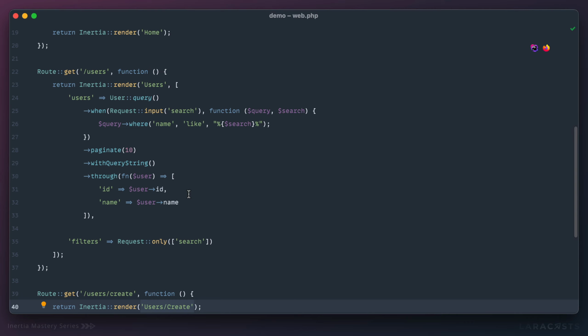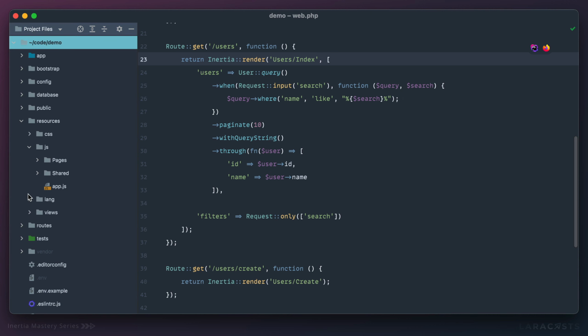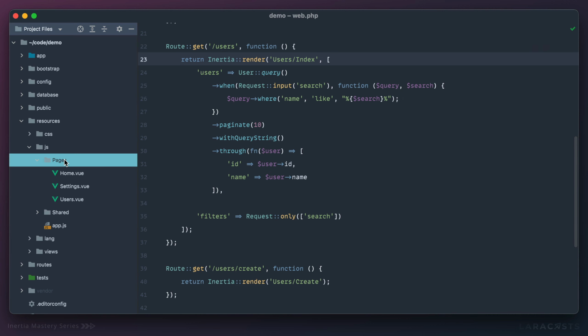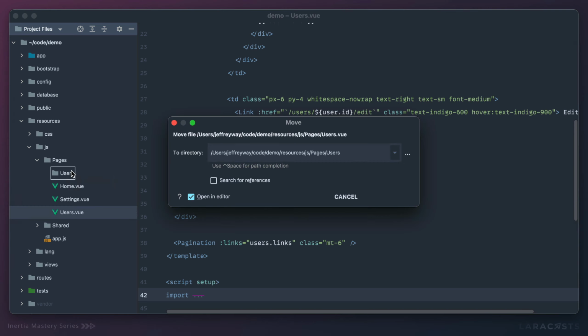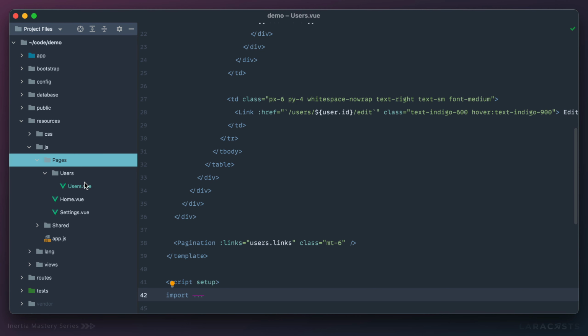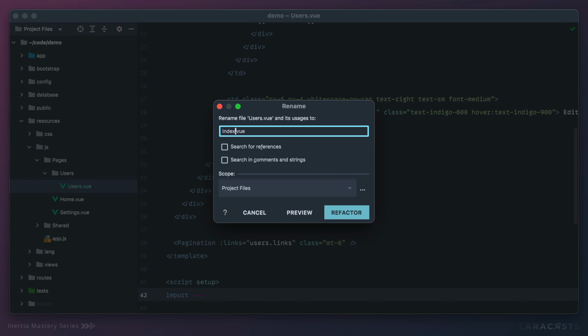So if we're going to take that approach, I should probably update this one to be in a users directory. And if we're listing users, I'd probably call that index. Okay, let's make our updates here. So in pages, I now have a new directory for users, and that will go in there. And then finally, I will rename it to index.